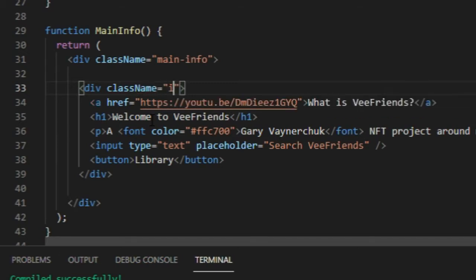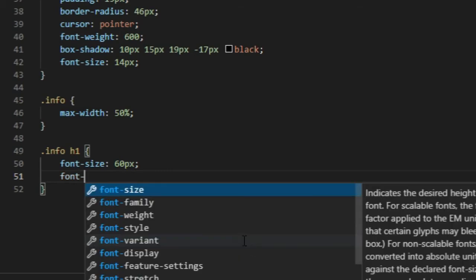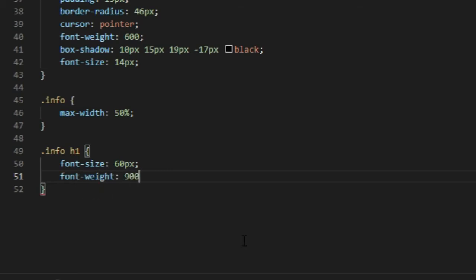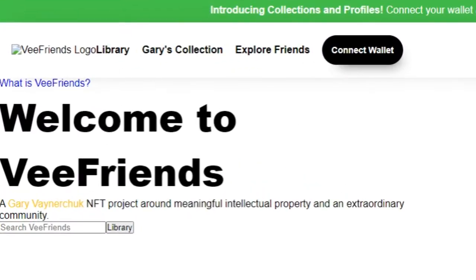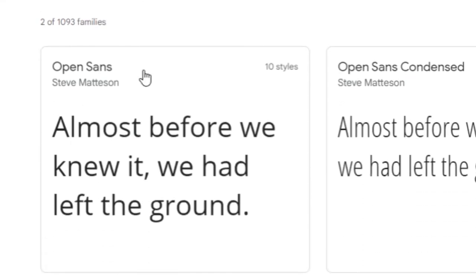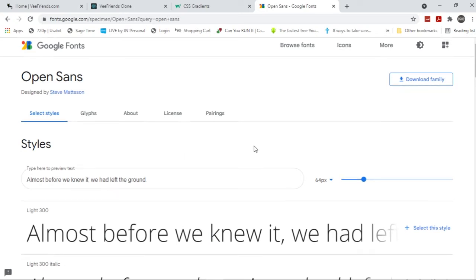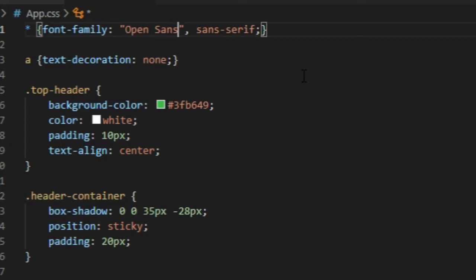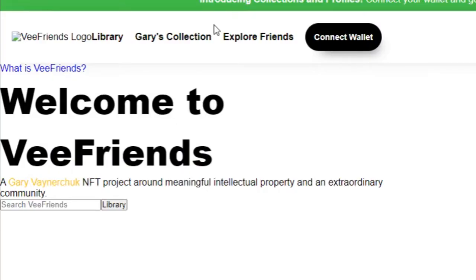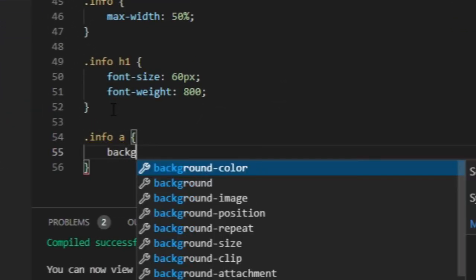Class name for it will be info, so we say that info h1, font size 60 pixels, font weight will be 900 for the h1 inside of info, and it will look like that, so that way it's big. And afterwards I went on Google Font to try and put in a custom font that the actual website actually uses, but later on it actually doesn't work. So I tried it out, it doesn't work whatsoever, so eventually I just ended up deleting it. I just used sans serif.